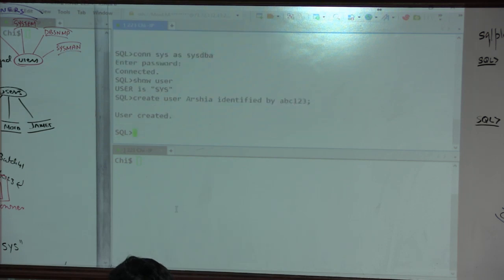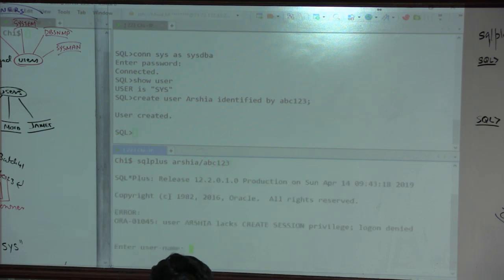Okay, now it says user is created, but can this user log into the database? SQL plus Arshia ABC123. Look at that. It gives you the permission denied error saying that Arshia does not have the create session privilege. Fine. So here I'm going to say grant connect to Arshia. Now connect already has a permission called create session built in. This is provided by Oracle.